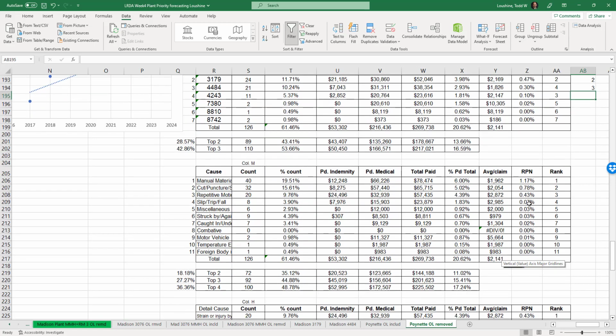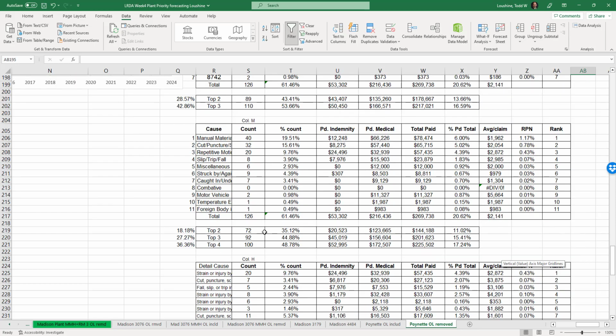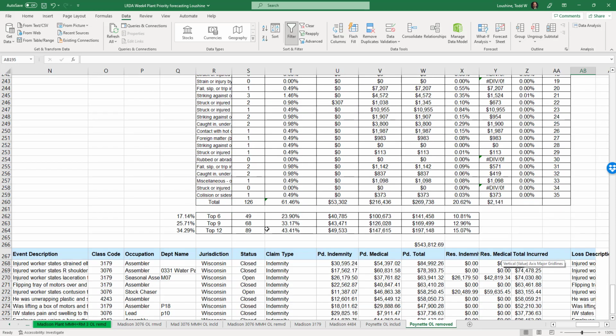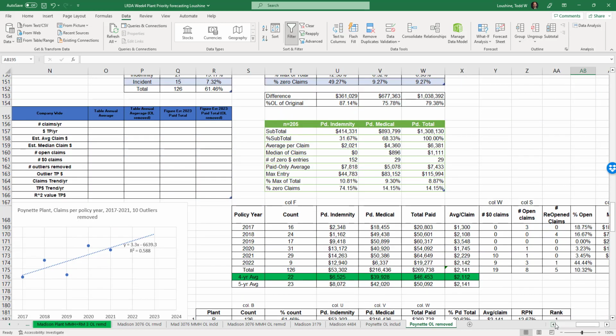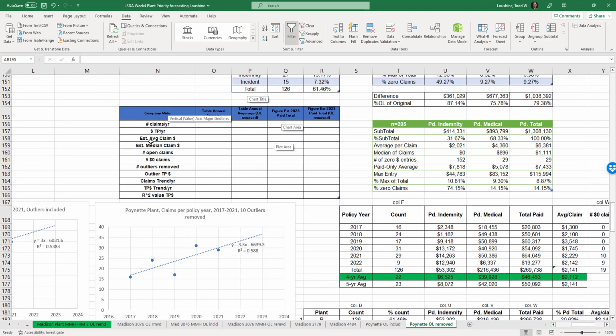All right, did this change? Didn't. We're going to combine manual material handling and repetitive motion. And we're going to look at cut, puncture, scrape. I don't think we're going to look at slip, trip, and fall. And that's really it. So that's where we are. So let's fill in this table here. Again, this is the entire Poynette plant. It's not company wide.